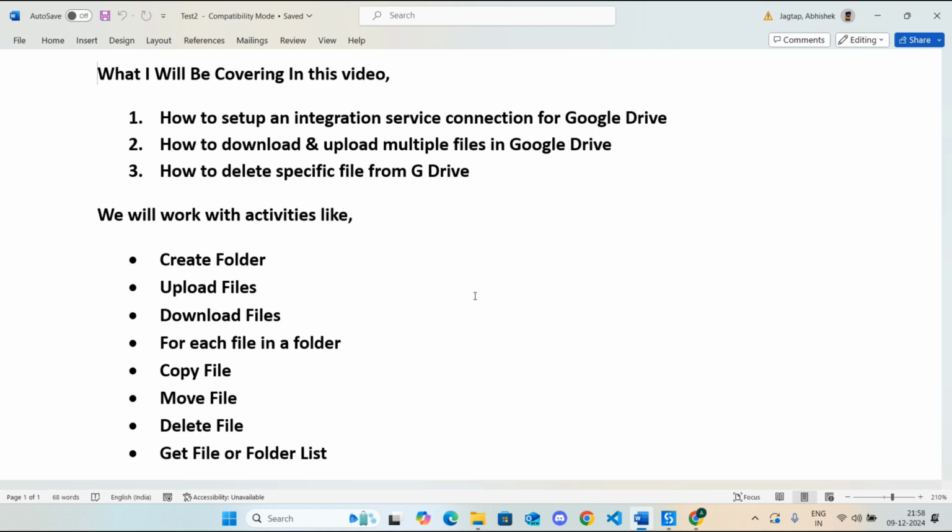Today we will be diving into the topic of Google Drive integration service, how to download and upload multiple files in Google Drive, and how to delete a specific file from Google Drive. We'll be playing around with different activities like create folder, upload file, download file, for each file in a folder, copy file, move file, and many more. So let's get started.